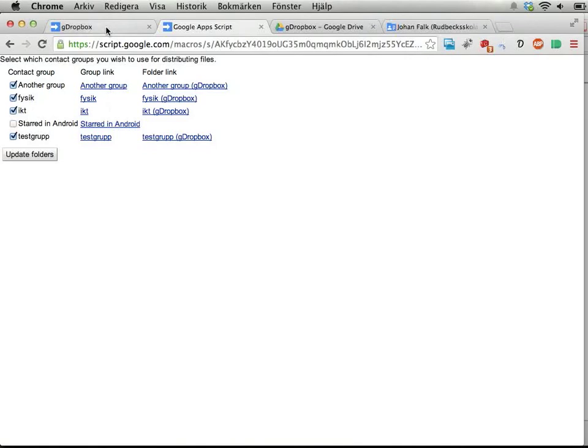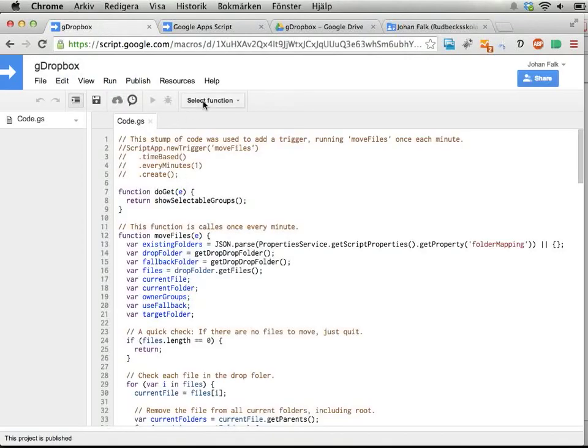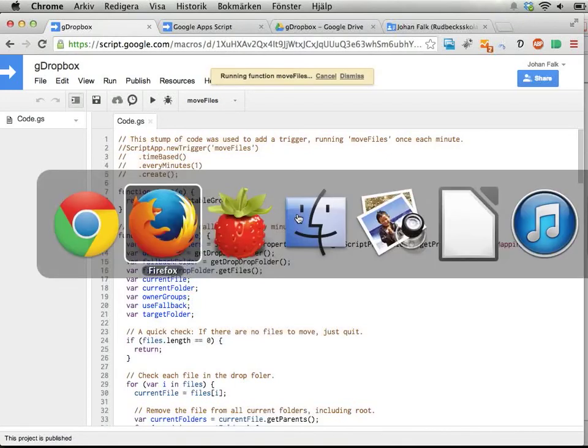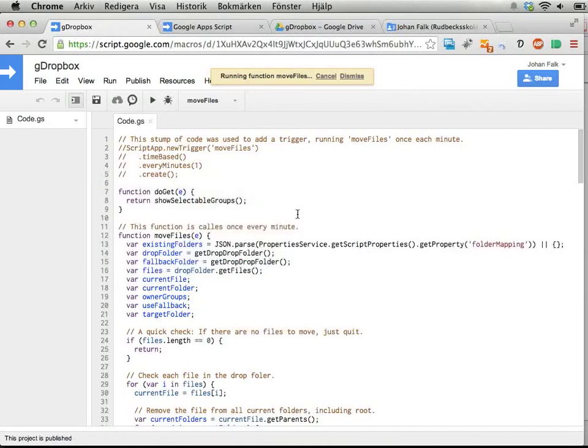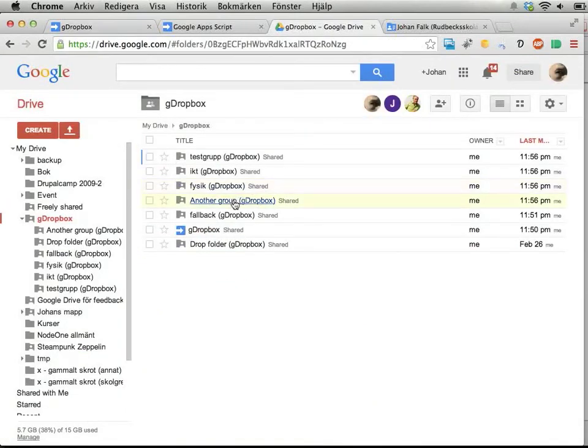Let's actually trigger that right now. Let's run the move files. Go. Now, this script checks if there are any files in the drop folder, and if so, checks the owner of that file, each file, and checks what groups this owner is a member of, and sends the file to the corresponding folders where you have view-only access by default.